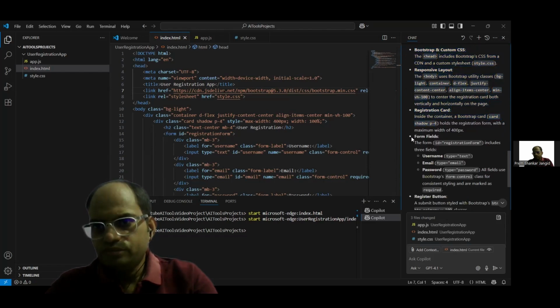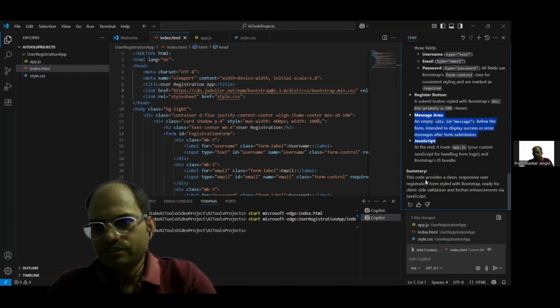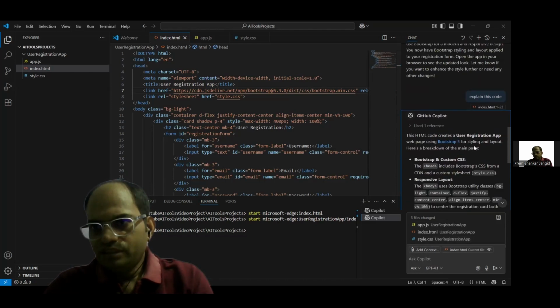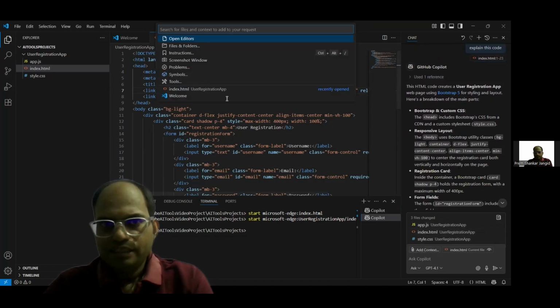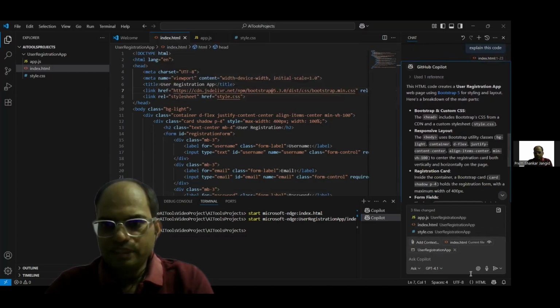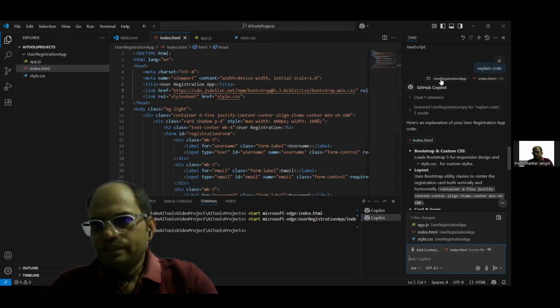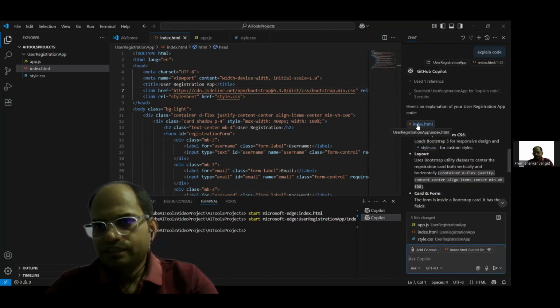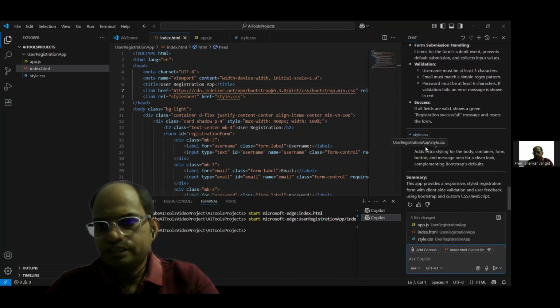these are the tags which it used: form fields, username, registration button, message, and it also has the summary. So it used the index HTML. Once I add the context, the folder user application, now I'm asking for the same. Explain. Now it is using the user registration app folder, and inside this it explains the first file, then app.js, then style.css.